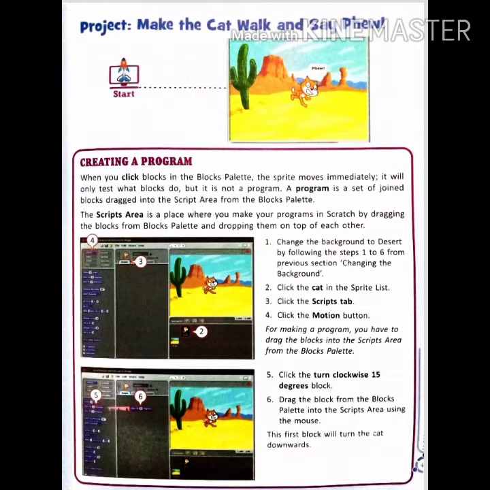Project: Make the cat walk and say pew. Start. Creating a program. When you click blocks in the blocks palette, the sprite moves immediately. It will only test what blocks do, but it is not a program. A program is a set of repeatable instructions that you can store up to carry out later. The scripts area is a place where you make your programs in Scratch by dragging the blocks from blocks palette and dropping them on top of each other.